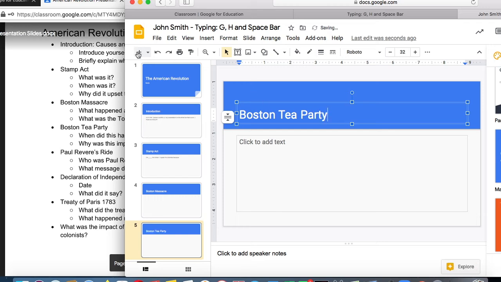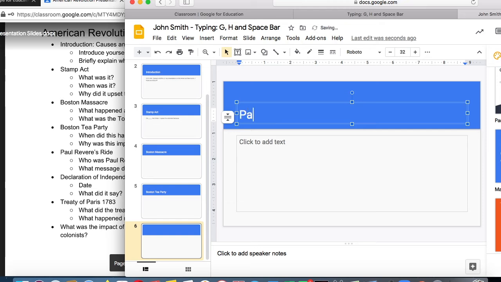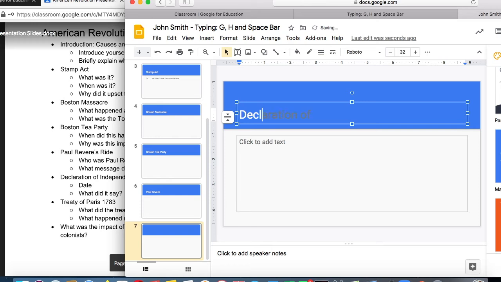The next one. Paul Revere. Declaration of Independence. Plus. And then Treaty of Paris.